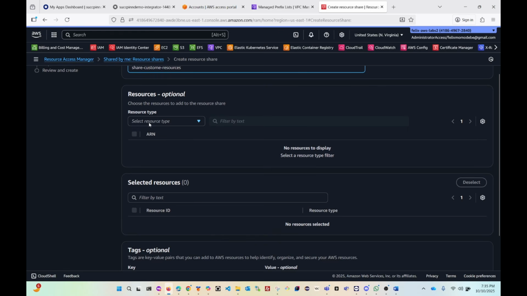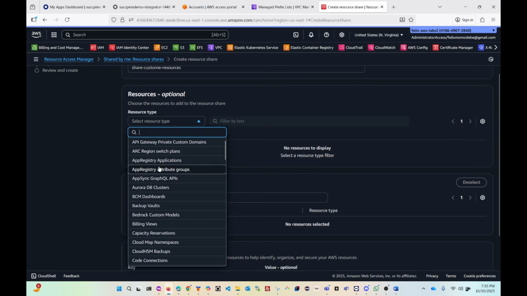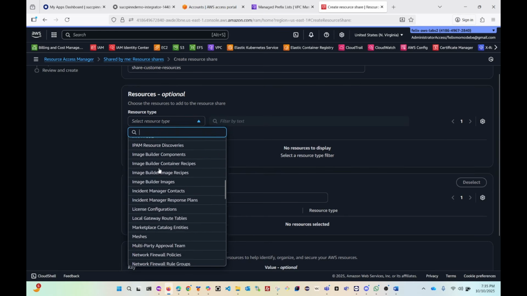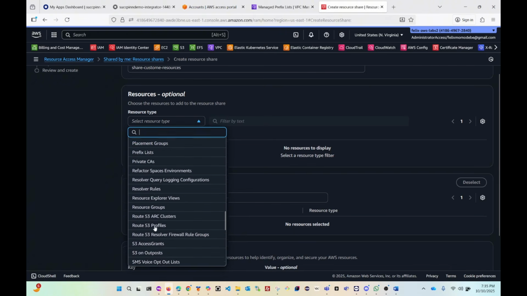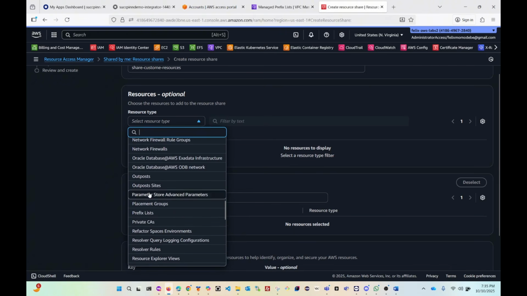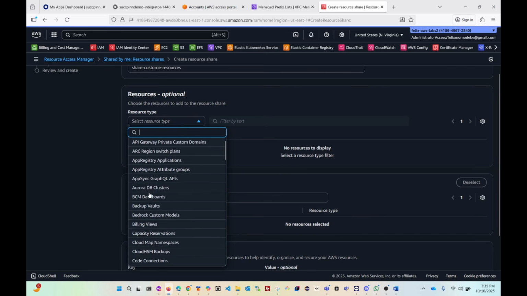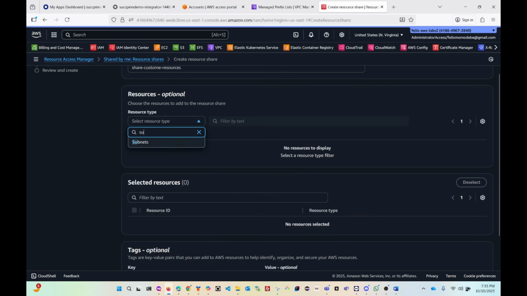It's asking what type of resource you want to share. You click on the drop down. There are tons of resources that you can share: SageMaker, private list, prefix list, and all that. But in our own case, we want to share what? Subnet. So I will type subnet and select subnet.